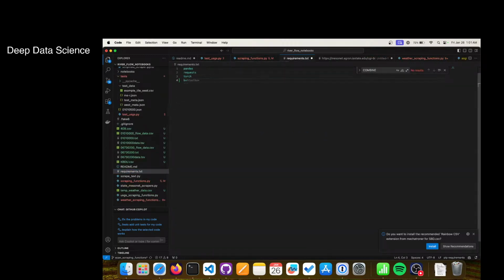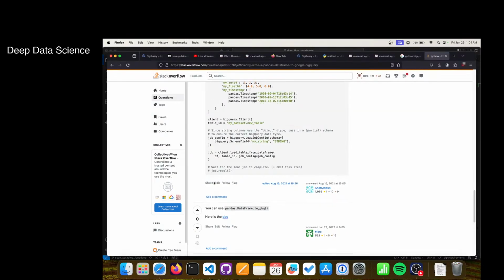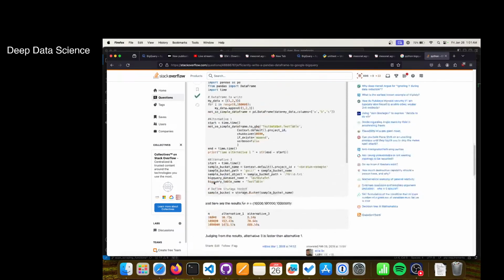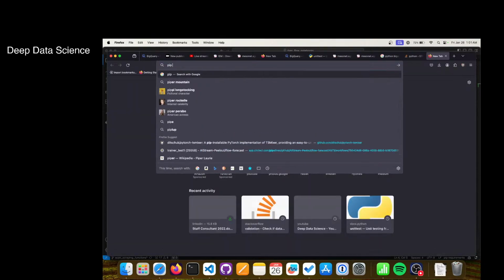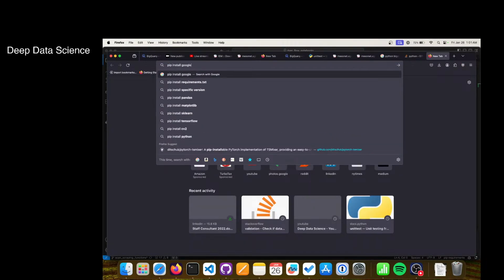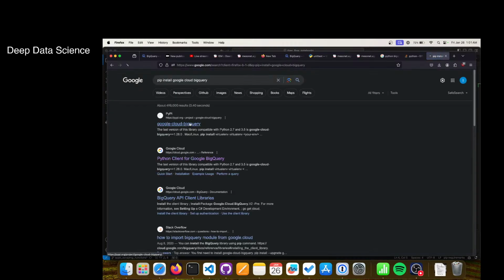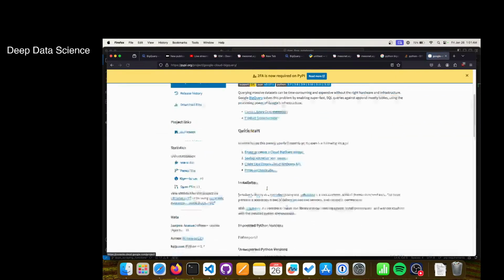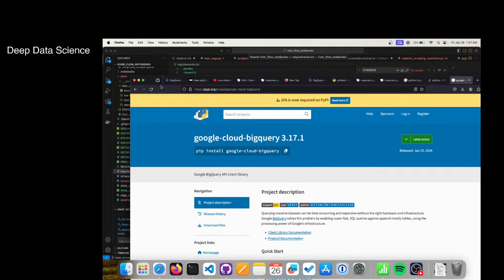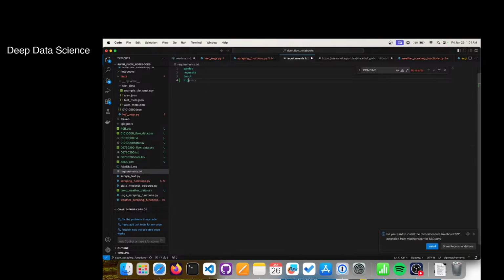Requirements big, no, that's not the thing. Pip install google-cloud-bigquery. Google Cloud, yeah, I think this is the thing we need. So yeah, it's just this.